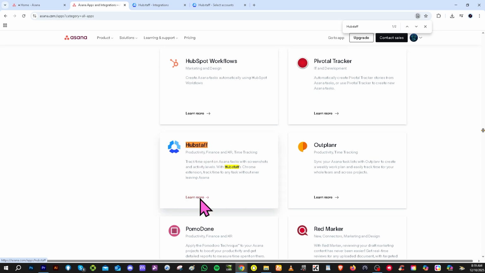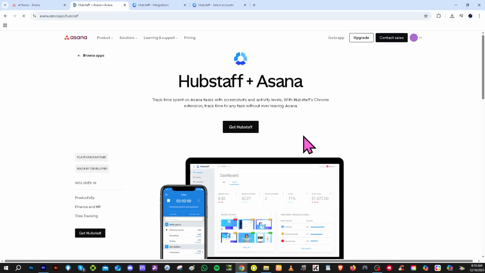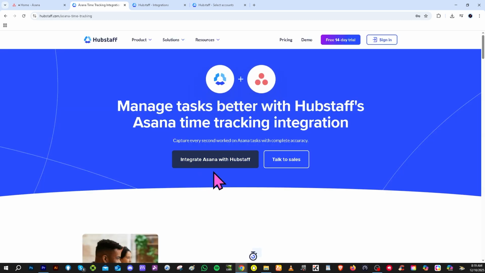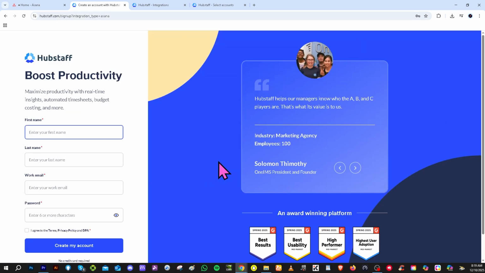Click on it where you see the learn more, and there is like a guideline for you to connect Hubstaff plus Asana. Okay, so it would ask you to get Hubstaff, but since we have already connected that earlier, as you can see, you simply click the integrate Asana with Hubstaff. And basically that's it for today's video.